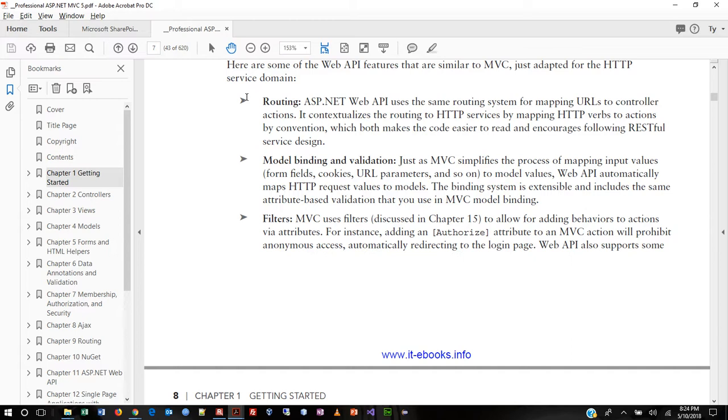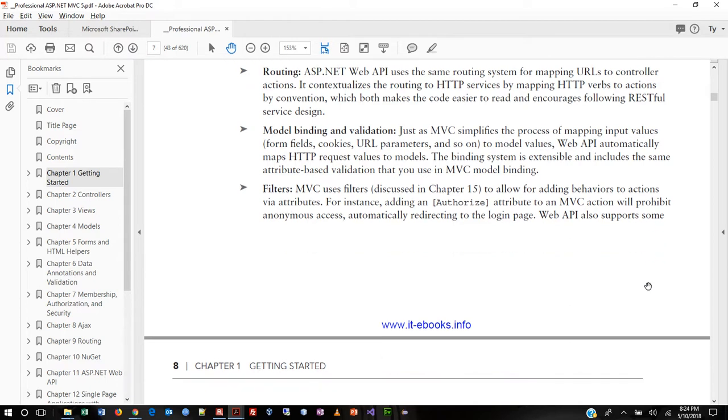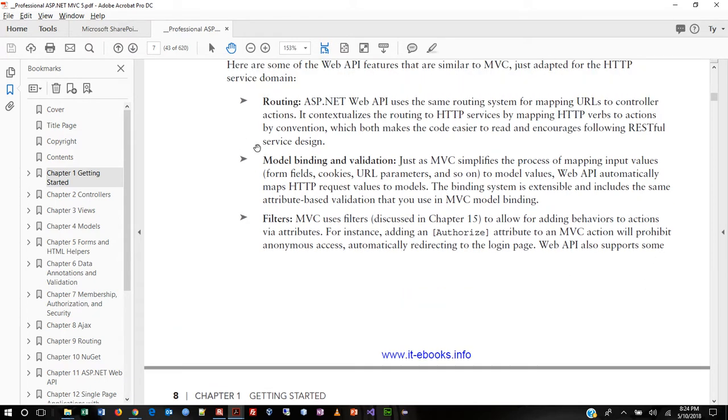Really, who cares, right? It just works. So you don't want to type in hexadecimal codes and UTF statements and all that kind of stuff. The other thing that it added was this concept of model binding, and not only that, but the validation that goes with it. So that's a big component too. And notice that it says here, the Web API automatically maps HTTP request values to models.